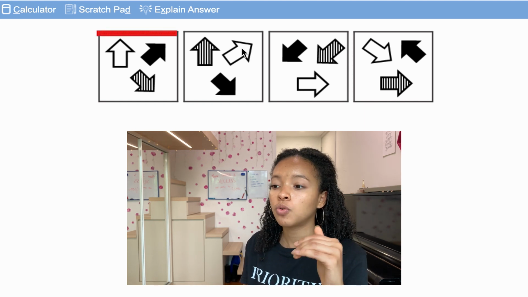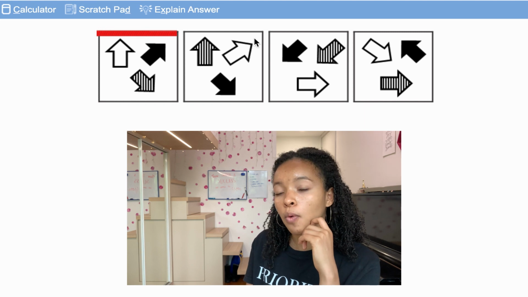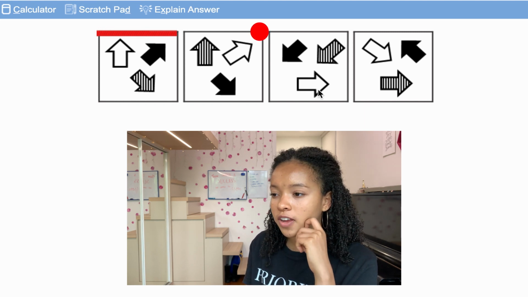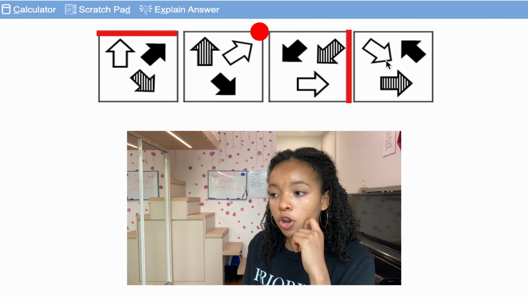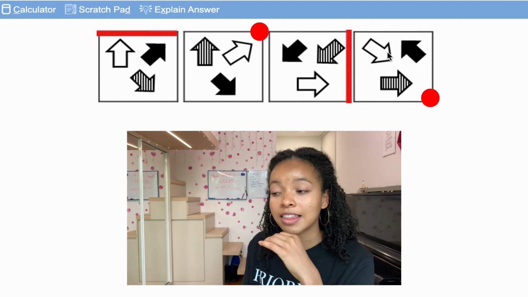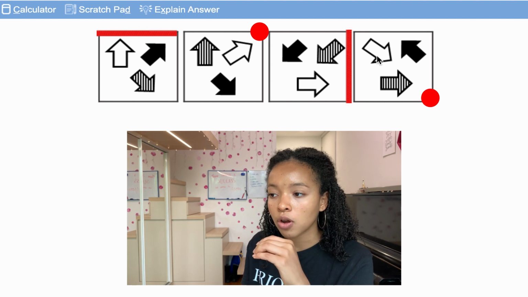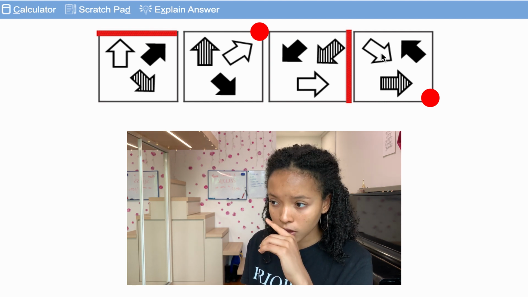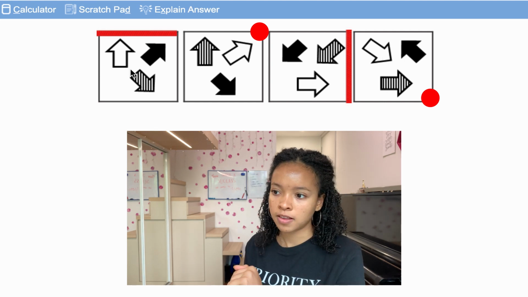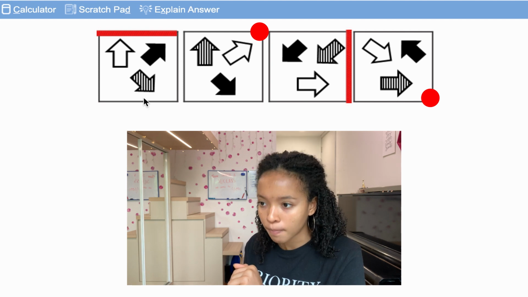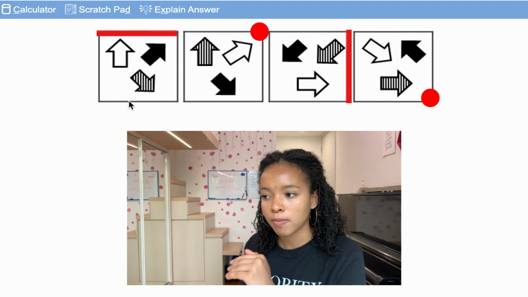Then it's pointing towards the top right corner. Then it's pointing towards the right edge. Then the bottom right corner. So this would let me think that the next box, this arrow, should be pointing to an edge, the bottom edge. See, because it goes top, corner, side, bottom. It should be at the edge, at the bottom edge.